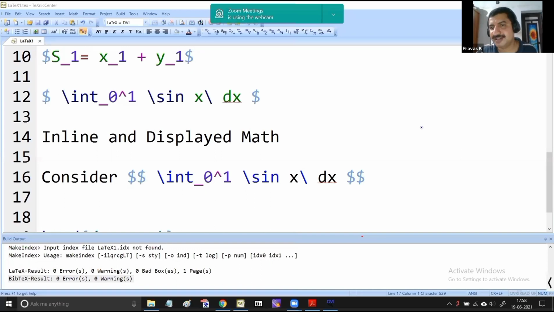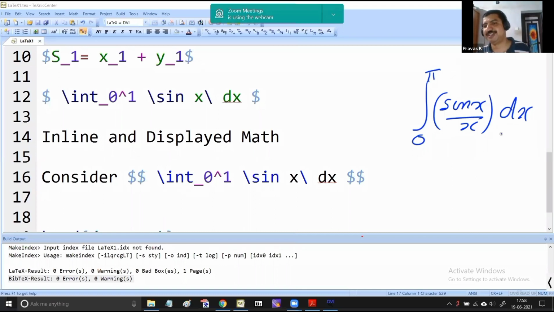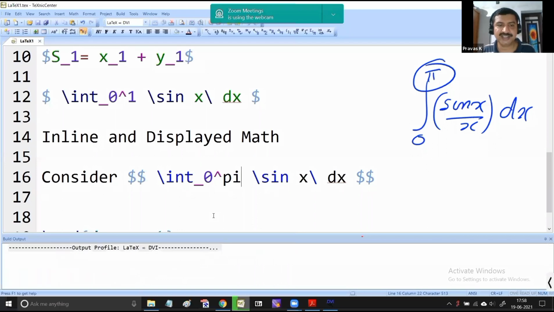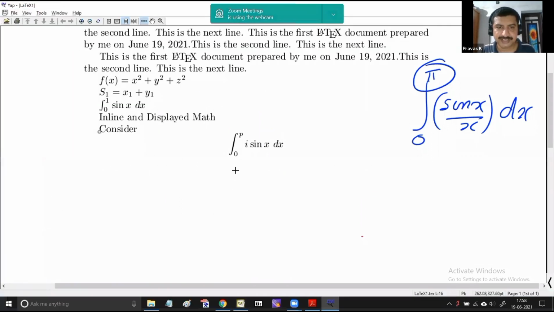Now I will be introducing more and more characters by changing it to integral 0 to pi of sin x over x, and then dx. So this is the expression that I am going to aim for. Currently it is integral 0 to 1 sin x dx. So here you should know how to introduce pi, how to introduce a fraction, how to put a bracket. Three things. So how to introduce a pi? Instead of 1, if I just write pi, it is not going to work, as you can see in the output.